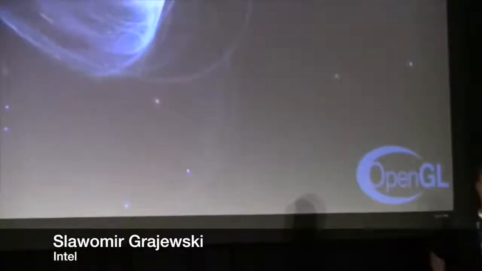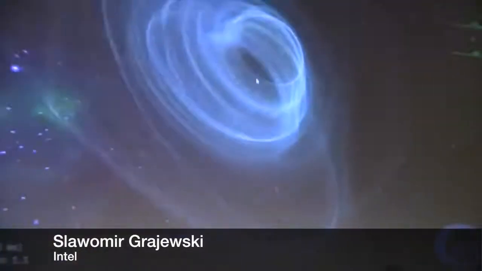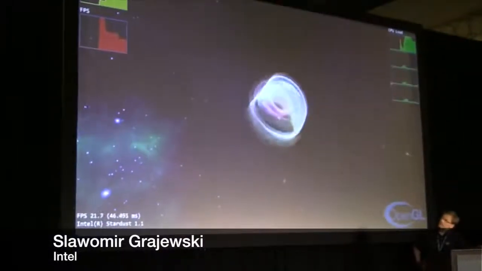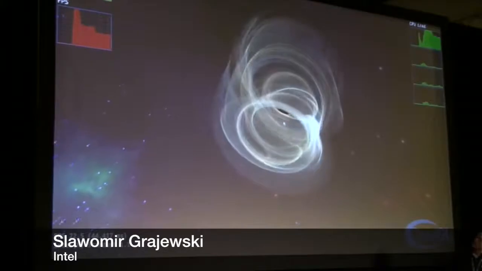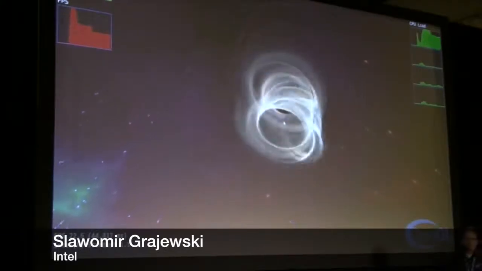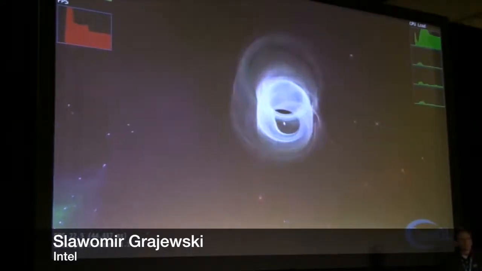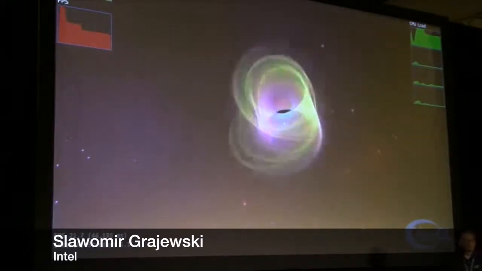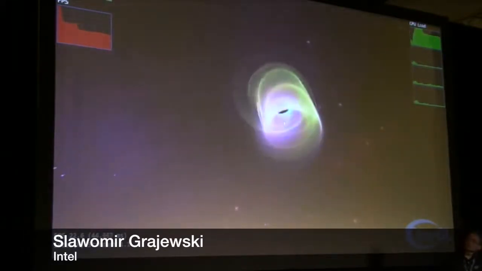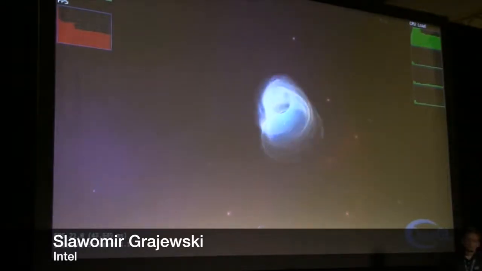Okay, so my name is Sovik Grayski. I'm working for Intel, and I'd like to show you the demo that presents the benefits that you can experience when going from OpenGL into Vulkan. This is a simple application that demonstrates the benefits. It renders 2 million points using 200,000 draw calls per frame. This is not something that you would usually do, but this is to expose the driver overhead.